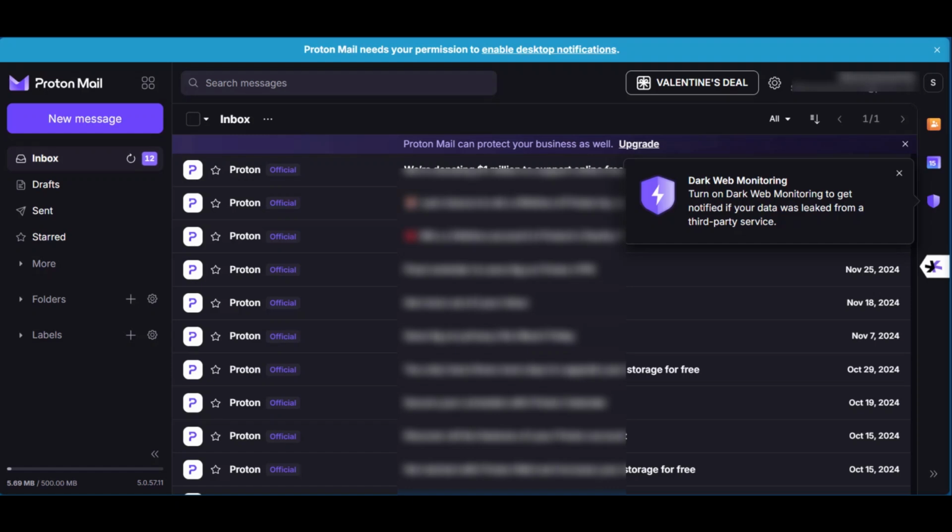Hello everyone, in this tutorial we'll be showing you how to import your Outlook calendar into Proton Calendar.